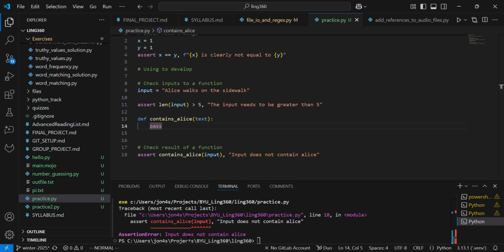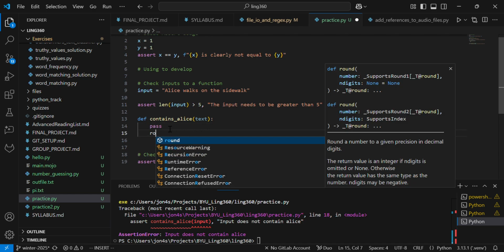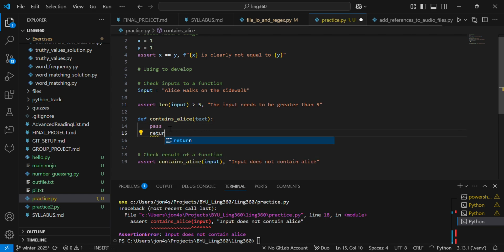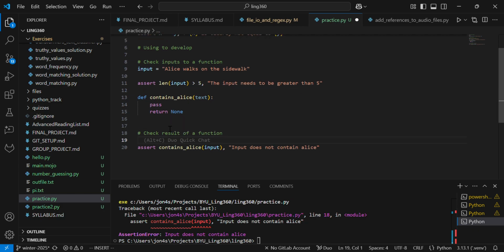Okay, so I do have an assertion error: input does not contain Alice. This isn't exactly accurate because, well, it does contain Alice, but this didn't return true. It probably returned none implicitly, which is going to count as false. So in fact, I could check that. Let's see what our return value is.